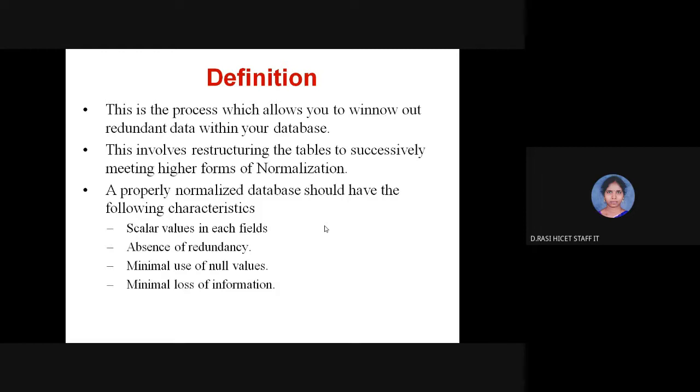Okay, once I'm going to divide an entire large table into some smaller subdivisions of a table, definitely we should avoid redundancy, and it should not have a loss of information, and at the same time it should have minimal use of null values too. Okay, so by considering all these categorizations, we are going to have a normalization process, right?